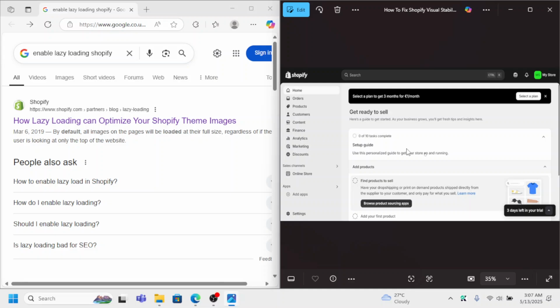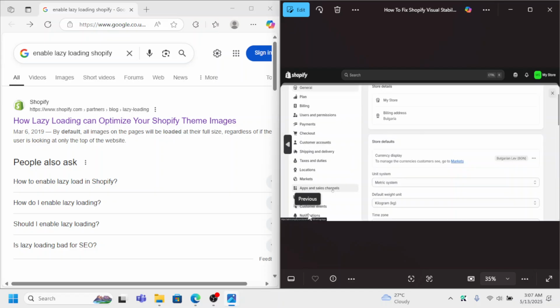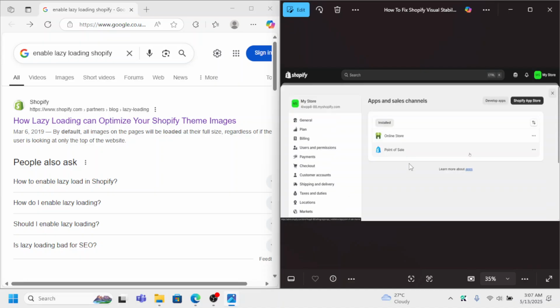In this video, I'll show you how to fix visual stability issues on Shopify using two quick methods. What you're going to do is first click onto settings and then click onto apps and sales channels. Now check if you have recently installed any apps, as external apps can cause layout or loading glitches.